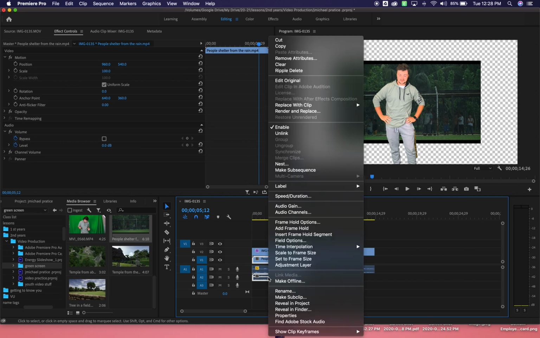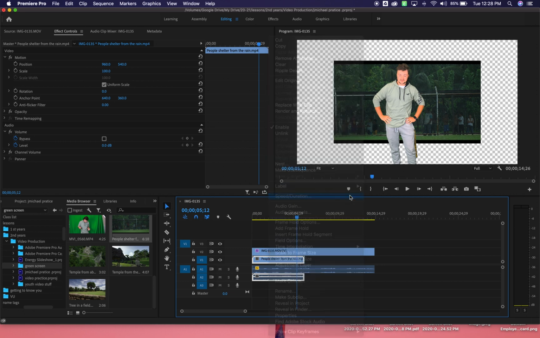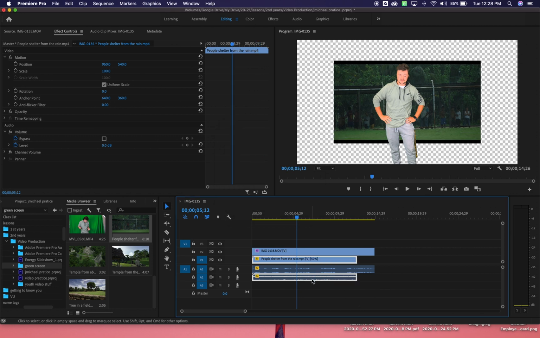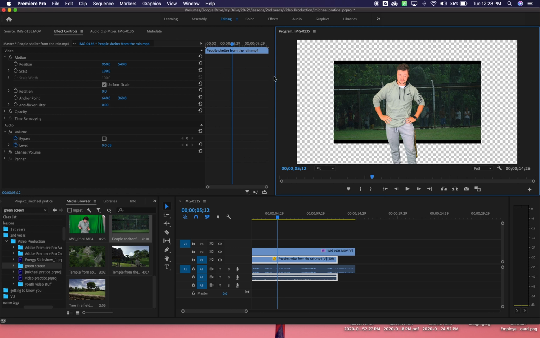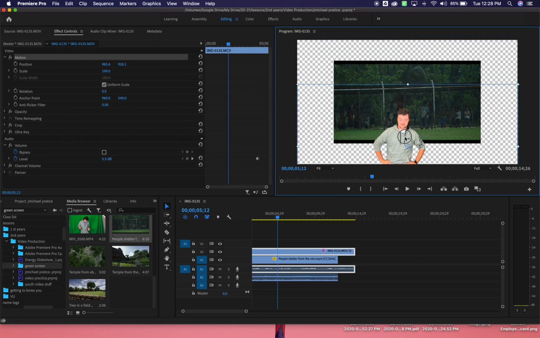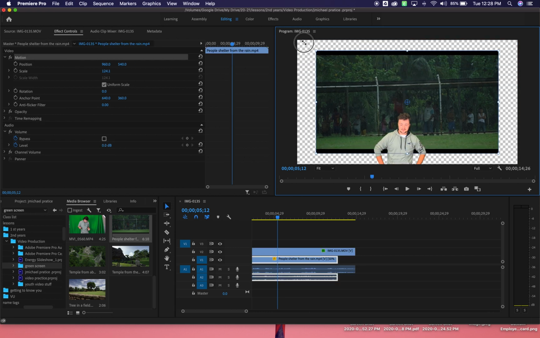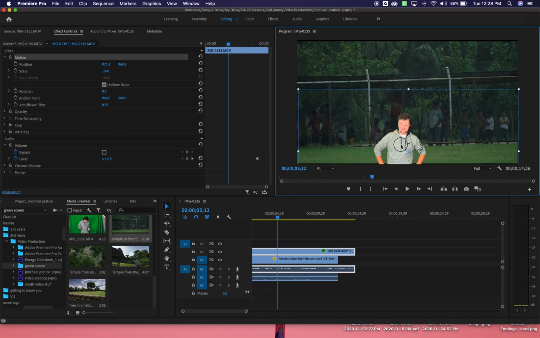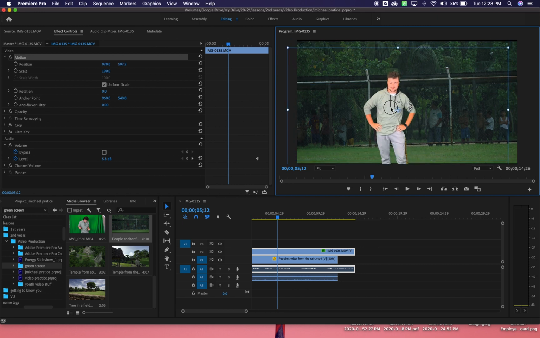To extend the sound, you're going to right click, speed duration, and you want to put it down to 50, and it will make the clip a little longer, and then you can repeat it. You also can click on it and make it bigger to fill the screen, and it automatically distorts that way, and then you're going to bring him back up.